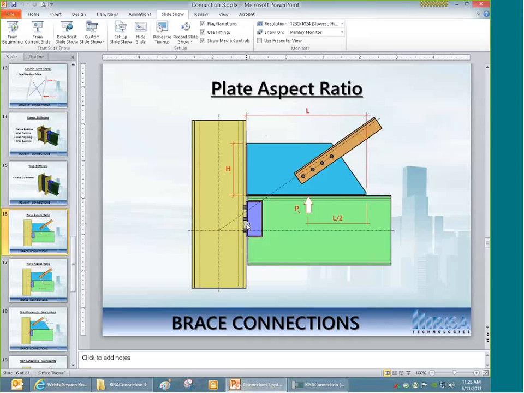And the uniform force method, simply put, states that if you maintain a certain aspect ratio of your gusset plate, there will be no moment occurring anywhere within your connection, which makes the connection design very easy, because then we don't have to have any moment between the gusset and beam interface or the gusset column interface.